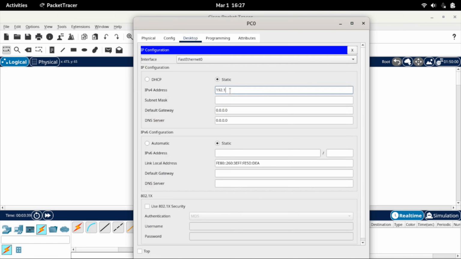Input the IP address 192.168.1.2. Subnet mask 255.255.255.0, it will be filled automatically. Close the configuration window.